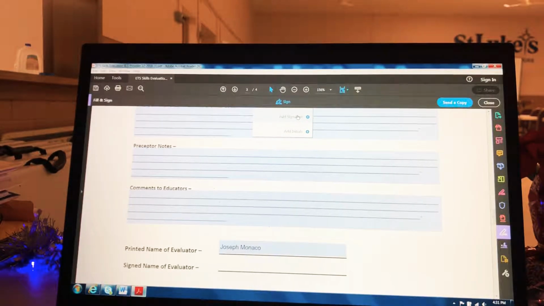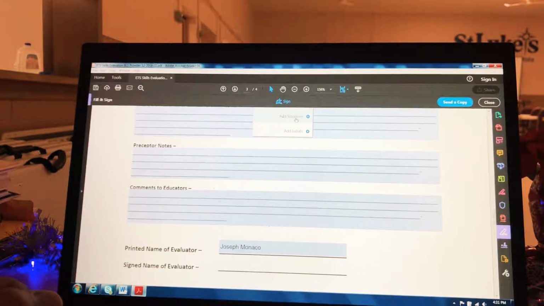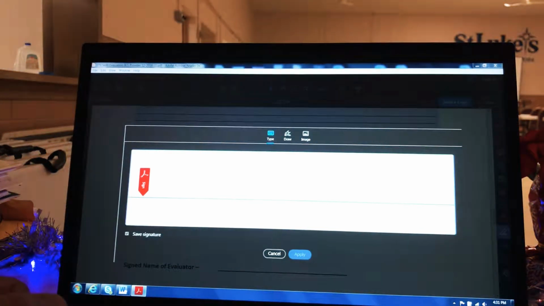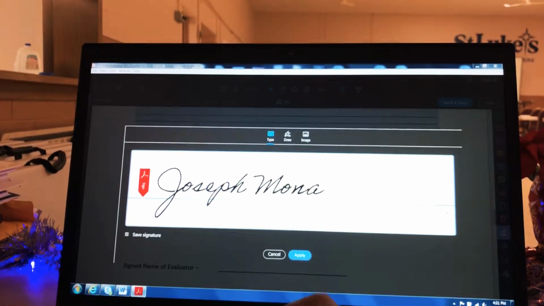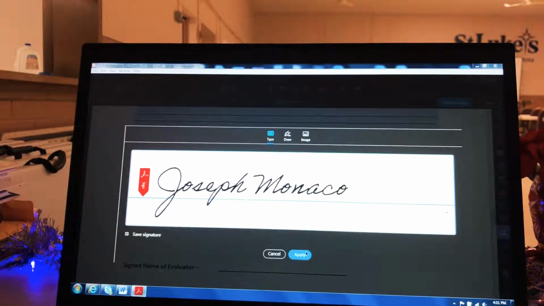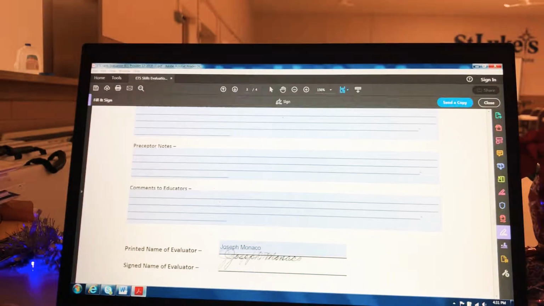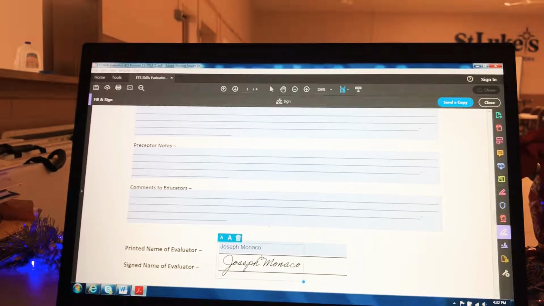Now just to note, if you are doing this on a computer that has multiple users, there may be a signature already stored in there. If there is, that's okay. Just click the minus button instead of being a plus button like there is right here. It'll be a minus. Just hit the minus and then it'll turn back to this screen where it says add signature. You'll click that and you'll literally just type your name and then click apply. So once you click apply, it's going to give you this beautiful font. You're just going to go ahead and drop that down in the signed name area.